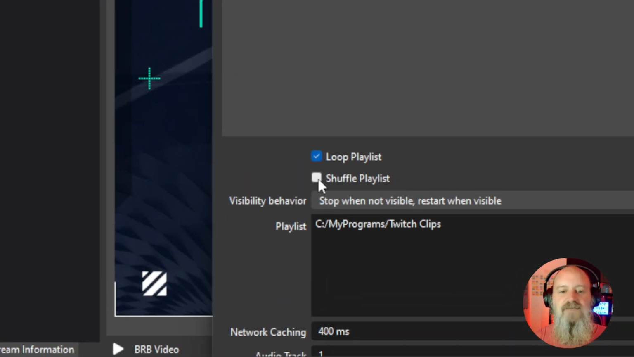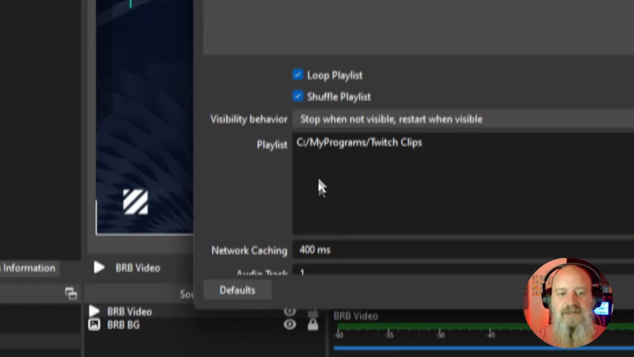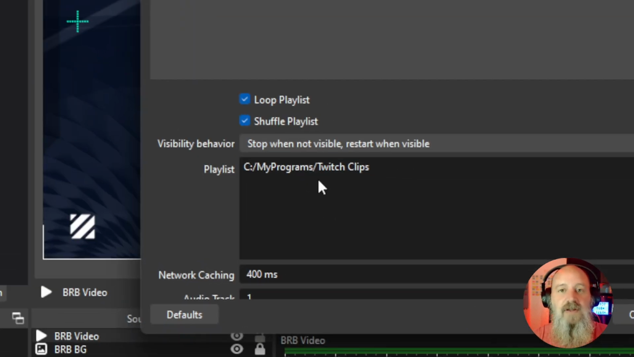Now, if I want to shuffle my playlist, I click this little button. This is the playlist. Now, I'm not going to do it because there's only one, but if you're adding them individually and you don't want them to show up the exact same every time, you can click shuffle playlist. But the shuffle playlist does not do what you think it does. What do you think it does? You think it shuffles the playlist? You're wrong. I know it's confusing.